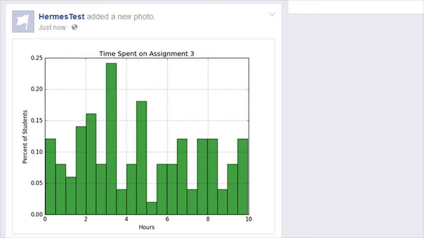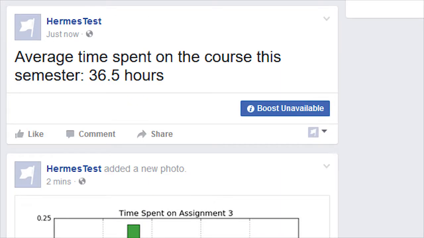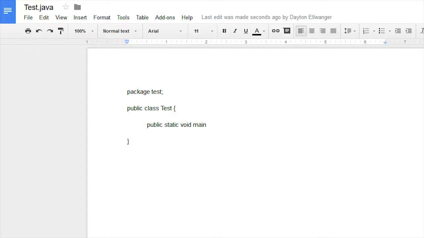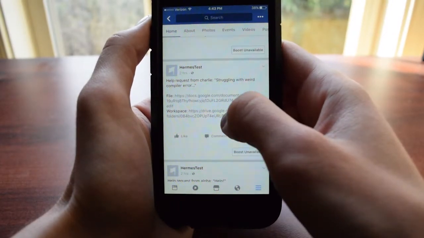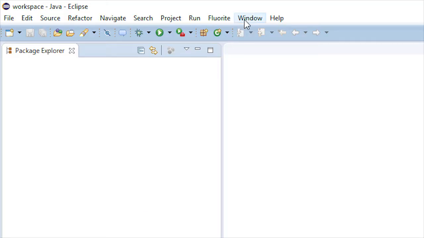Hermes essentially collects information from a student's programming environment and sends it to a server for processing. The server condenses this information and leverages services such as Facebook and Google Docs to present it in a useful way to both instructors and students themselves. Let's look at several things Hermes currently does.